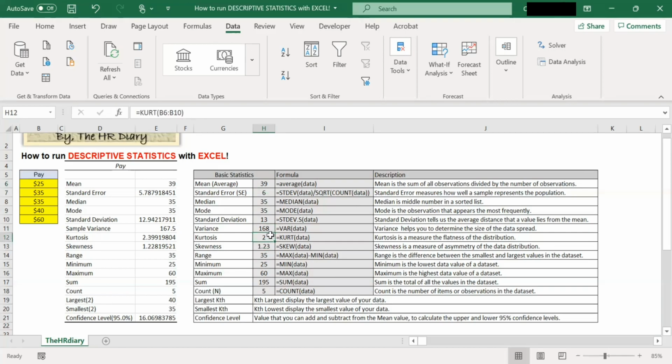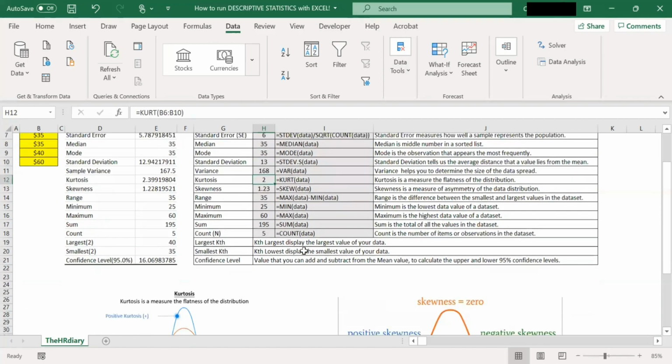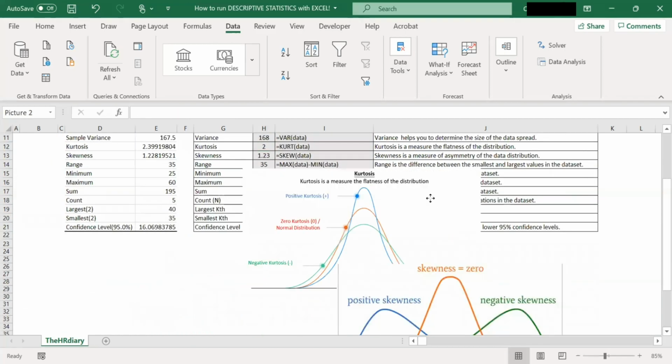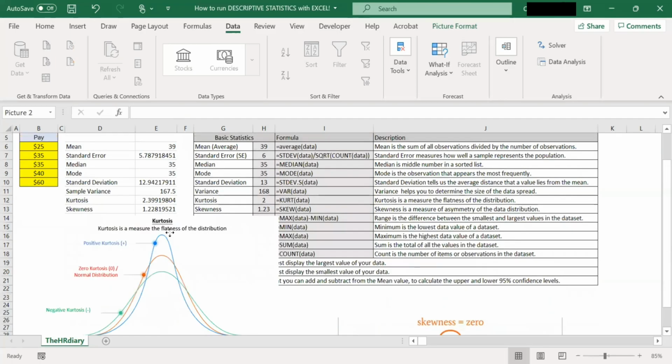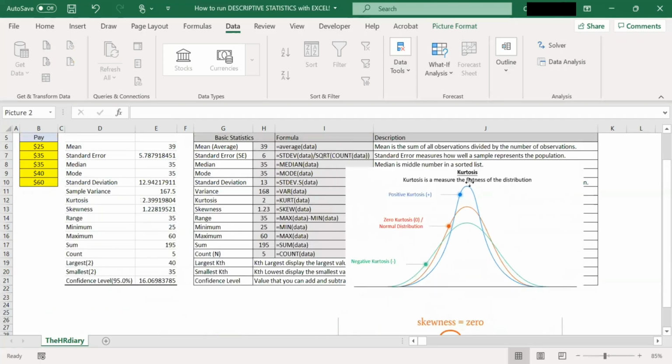Kurtosis. Kurtosis is the measure of the flatness of the distribution. Let me pull out this kurtosis.